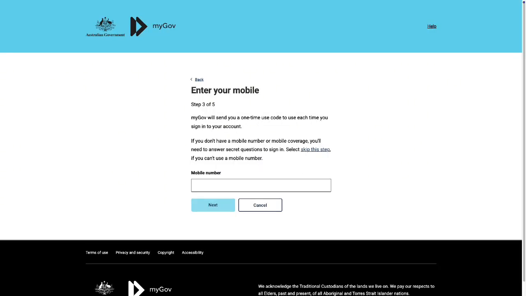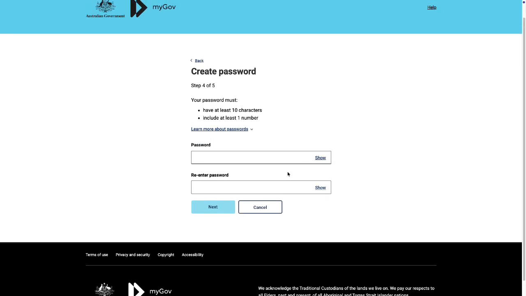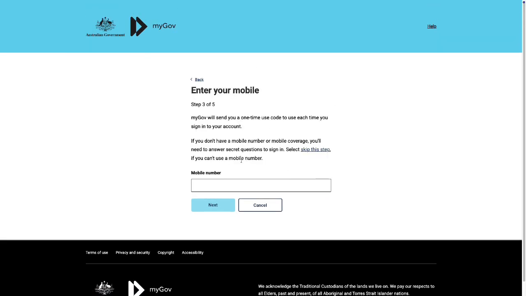After that, you may be asked to add a mobile number. Since there is no phone number available for this step, select skip this step to continue. If you do have a mobile number, you can enter it, select next, and type in the code sent to your phone.